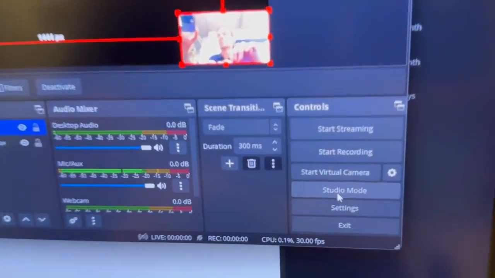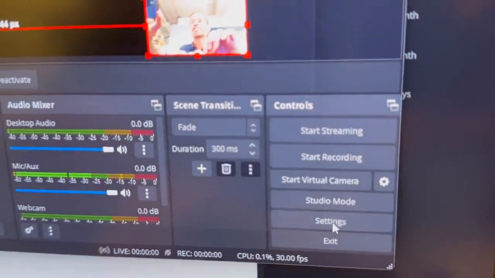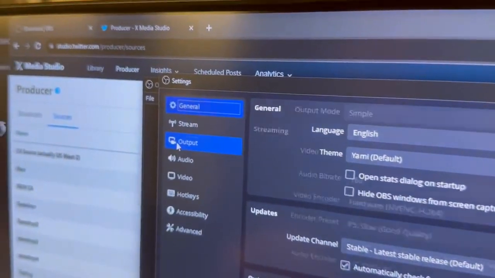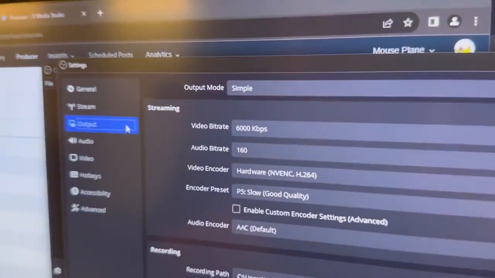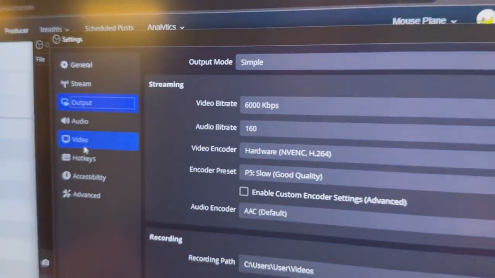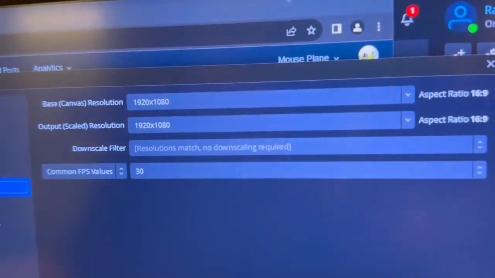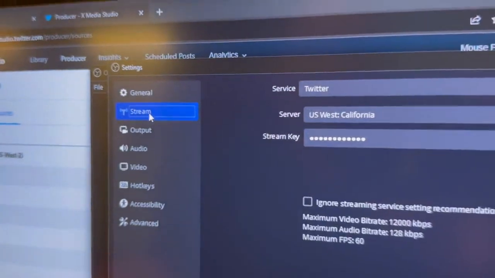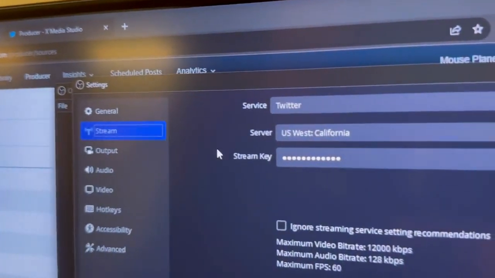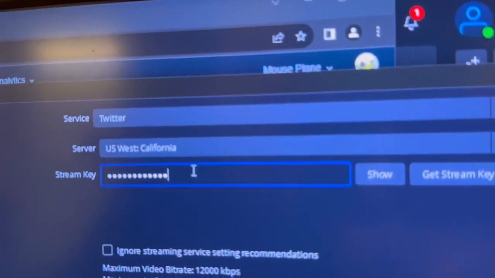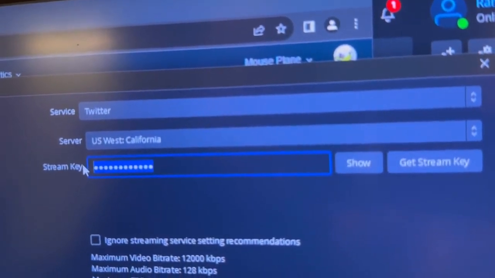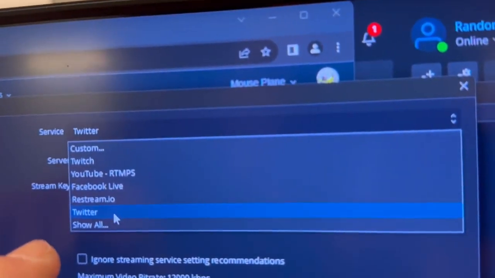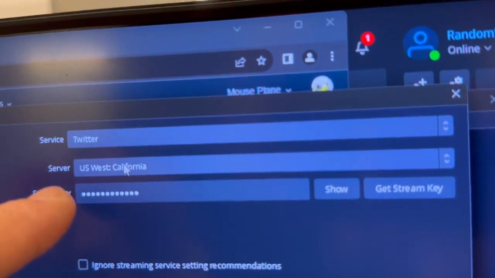Next thing you want to do is go to settings, and we have it set up to stream at 6 megabits a second. The video is 1080p. We've set that up here, the output scale resolution. But now we need to go to the stream tab there, and we need to enter in that stream key that we copied. Doing that. And the service is Twitter, and the server is US West California. Great.